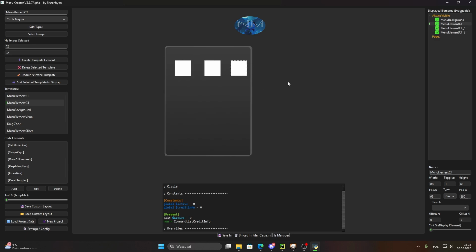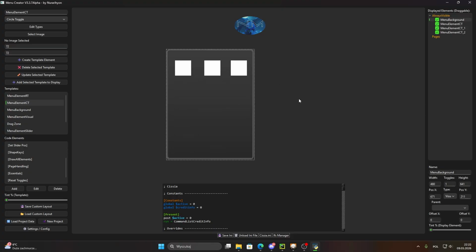Ignore this, there's some bug in the version of the tool that I'm using. It's not going to be like that in the released version.